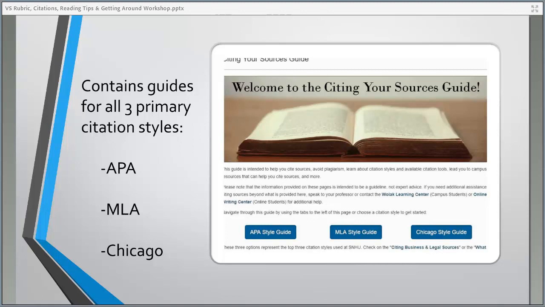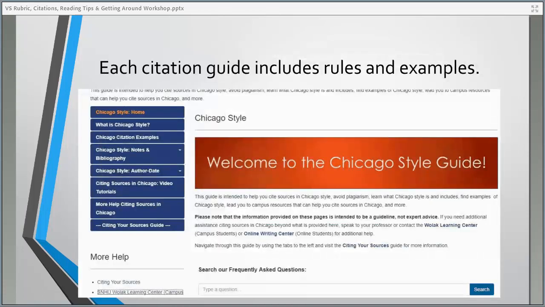So the APA style guide, the MLA, and the Chicago style. Those are the three major ones. So when in doubt on which one you're supposed to use, if it's not clearly stated in the guidelines for submission or anywhere else in your rubric, definitely reach out to your instructor before you turn in any papers and make sure that you're using the correct citation style.